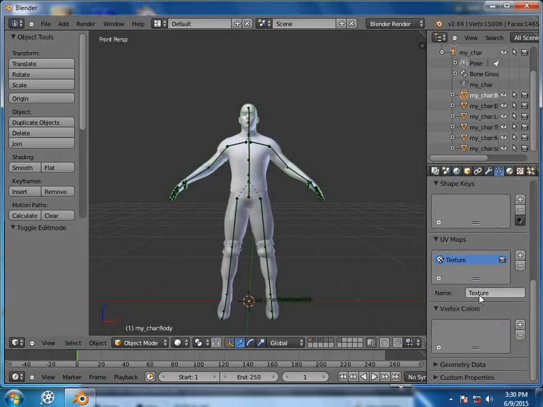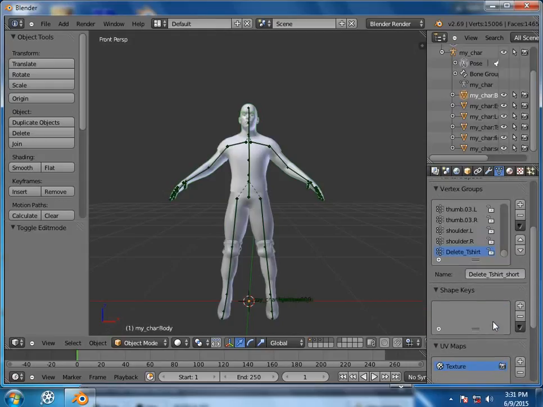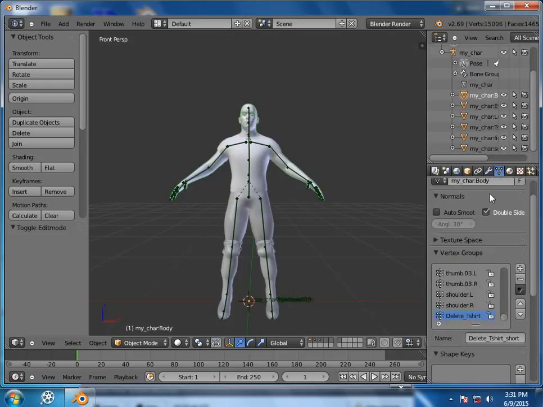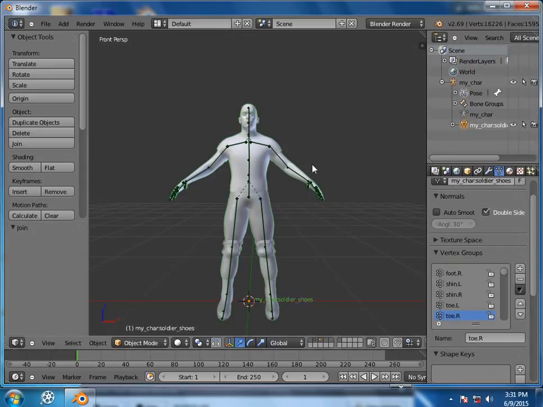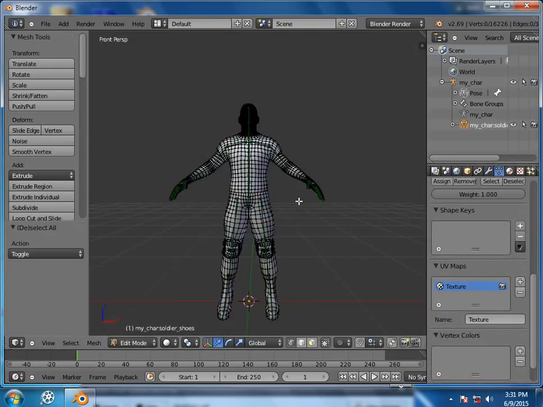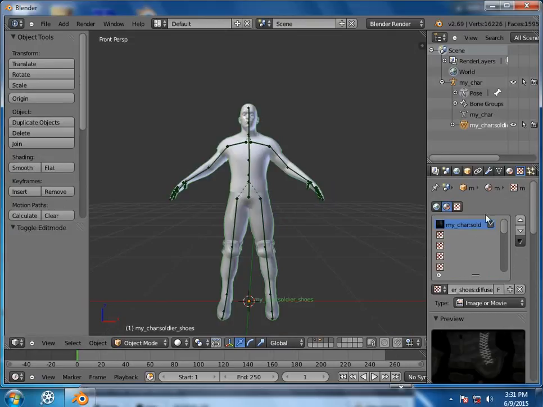Okay. And now I can select everything else. Then hold Shift and select everything else, and then hit Ctrl J. And it's now combined. Then I can tab into edit mode. As you can see, it's now all texture, they share the same UV coordinates.